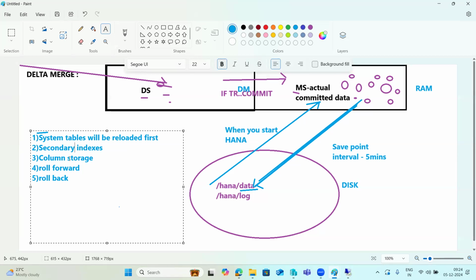HANA is a column-oriented columnar database. First the system tables will be loaded, and only then will the column store tables be loaded. Then roll forward. Roll forward means you suddenly stopped the system, but the transaction was committed, but not saved at the file system level. It will go forward and be saved into the data folder level.